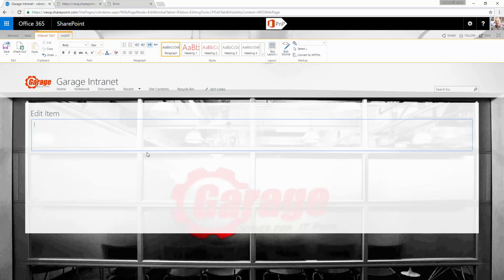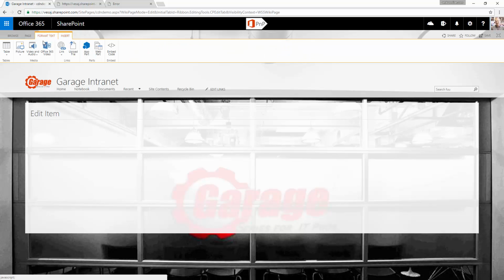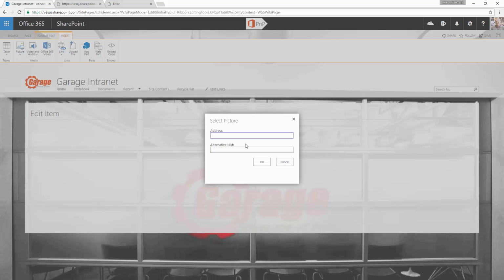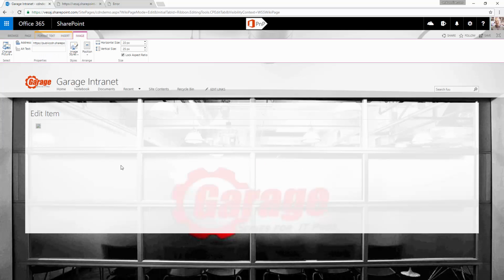And now the page is actually created. I'm going to add an image, using the picture from address. If I paste in the full address to the CDN image, I can get the image visible after a while, so that the whole thing is properly rendered.